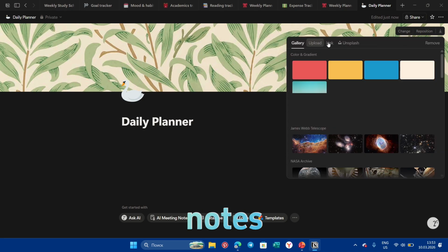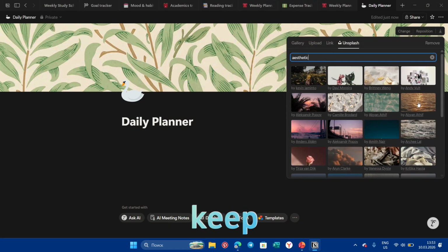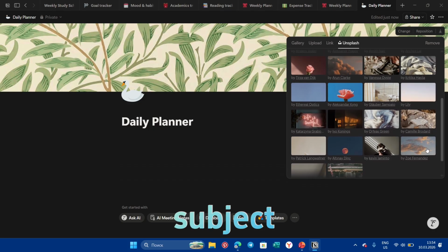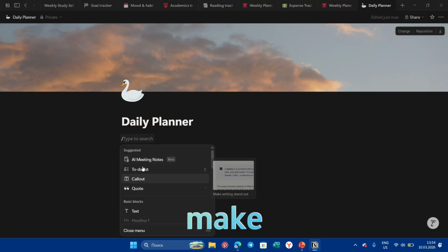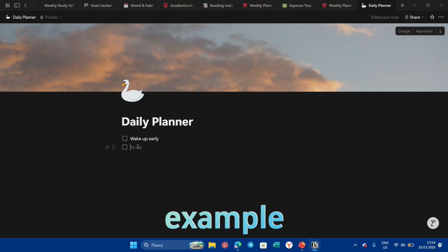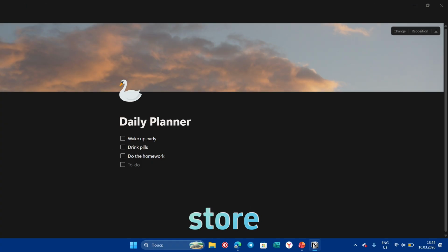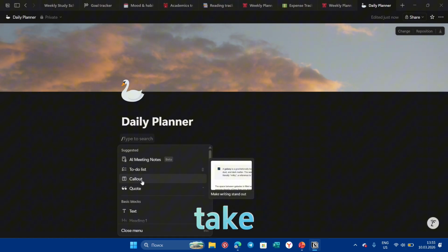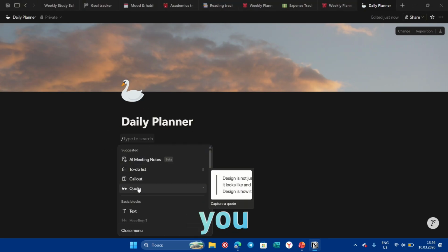You can create notes, write summaries, and keep all your materials for each subject. You can also make to-do lists and track deadlines so you don't forget anything. For example, you can create a separate page for each subject and store your lectures, assignments, and plans there. Notion doesn't just help you take notes, it helps you build a clear system for studying.